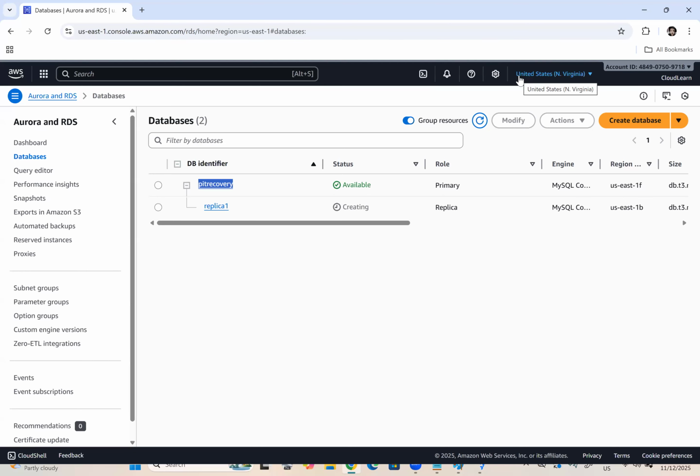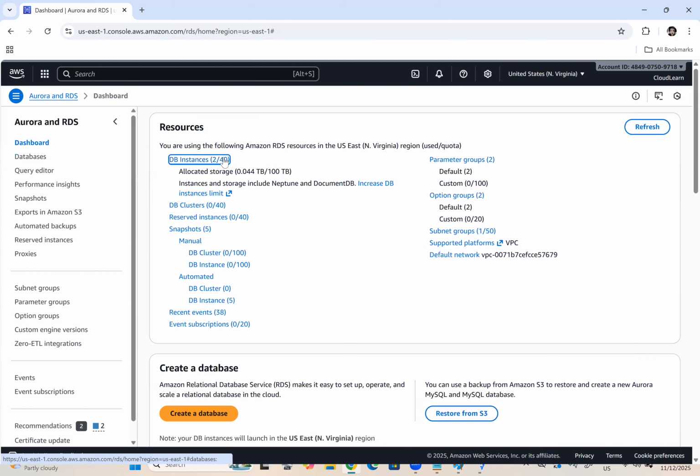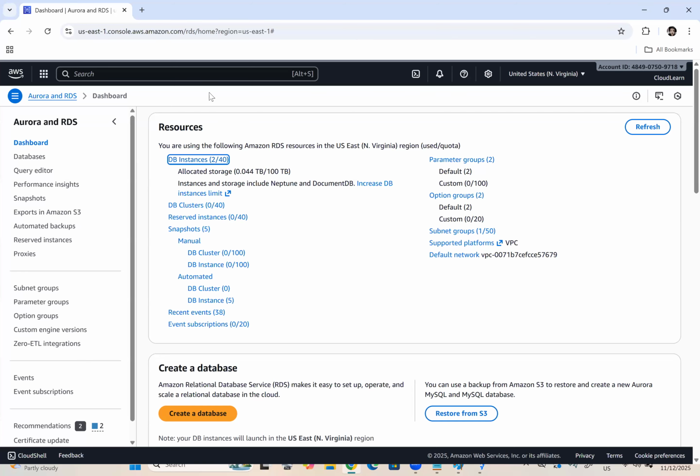For every service, there is a limit. And we can classify that into soft limit and hard limit. Soft limit means it can be changed according to the requirement. Hard limit in the sense you can't change it. For example, you can create a maximum of 5,000 IAM users. That is a hard limit which you cannot change. And coming to the databases, by default you can create, I guess, 40 databases, right? This is a soft limit, which you can increase.